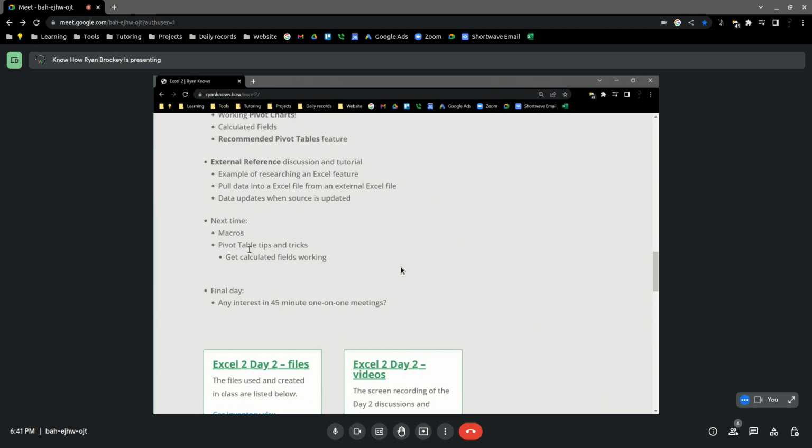I was also going to bring in, now that we've talked a lot about pivot tables, a few more tips and tricks, just things to keep in mind with them or things that can make them work even better. And I will get those calculated fields working, figure out why they weren't.